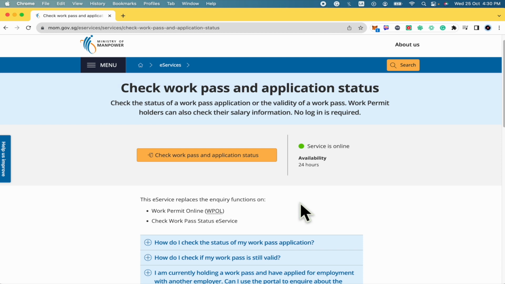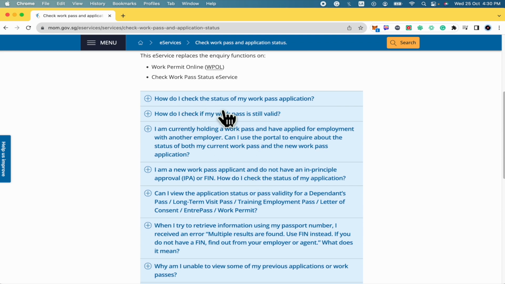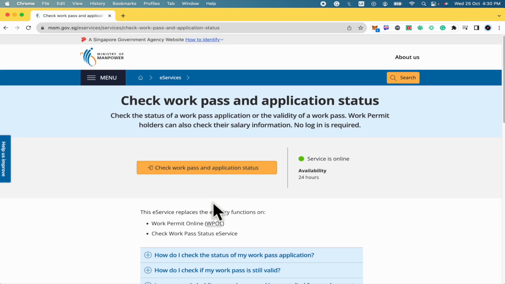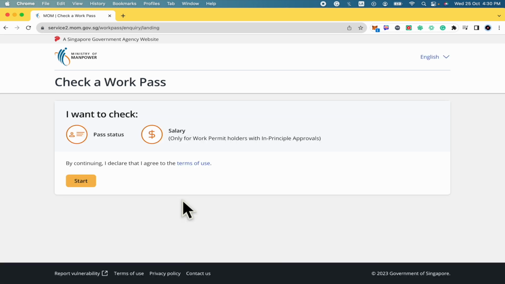Now through this website you're gonna be able to check your work pass. There you're gonna find some frequently asked questions. But if you don't have any question, you can just click on the check work pass and application status button. So this is gonna let you select your language. Let's continue with English. And here you are gonna be able to check your pass status and salary.